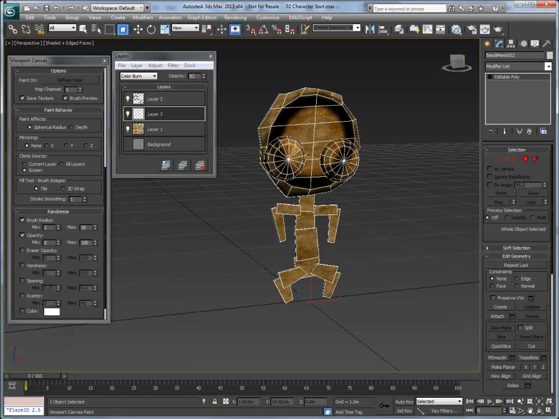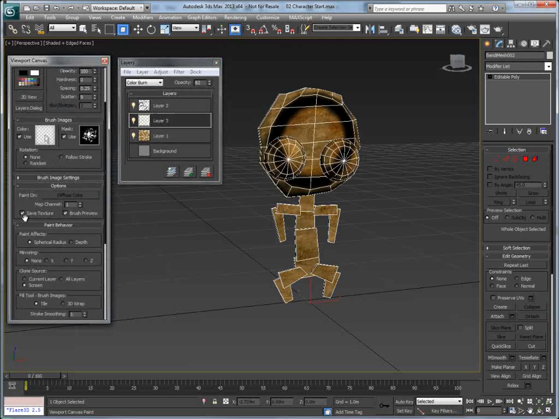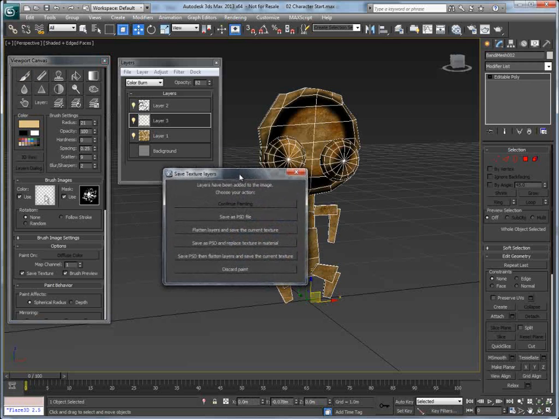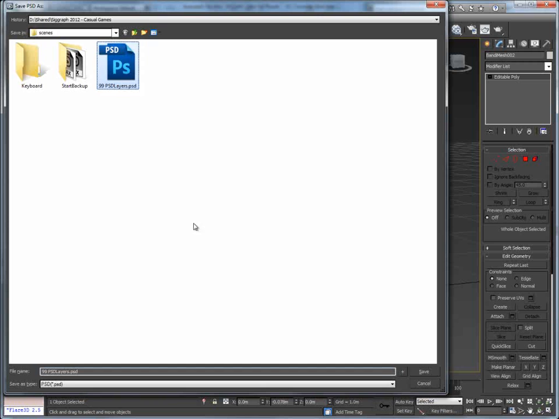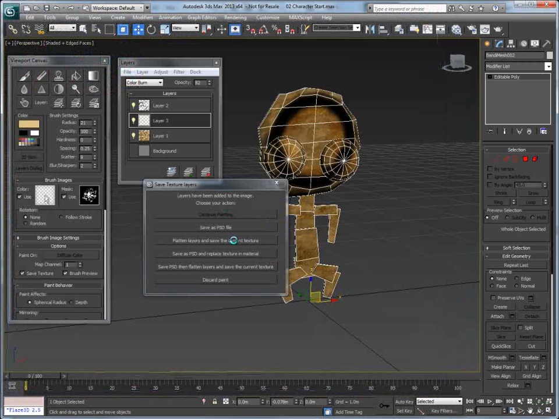Another aspect here: let's say I want to do the eyes, and I want to do some masking for the eyes, because I only want to work on the eyes. You saw that when I painted that black outline, it kind of went through the eyes. So what I can do is turn off the paint tool for now. When you turn off the viewport canvas, it's going to tell you you're working on a PNG file right now, and it doesn't have the concept of layers. So I'll say save as a PSD file and replace the texture in the material. Now instead of working on the PNG, we'll work on the PSD file. So I'll say yes, and I'll just overwrite this file that I've already prepared.